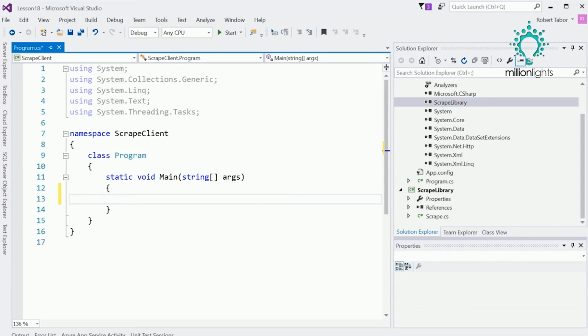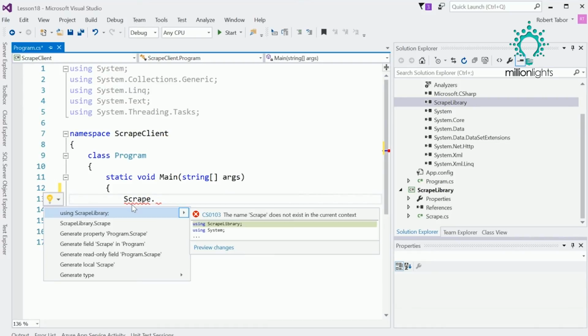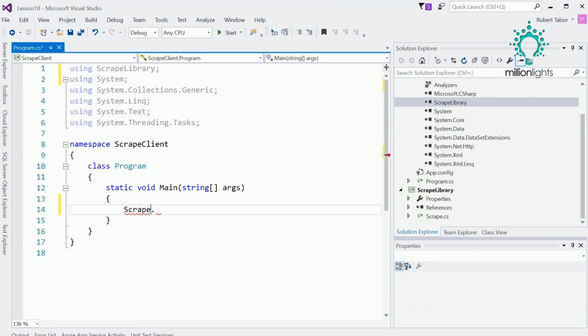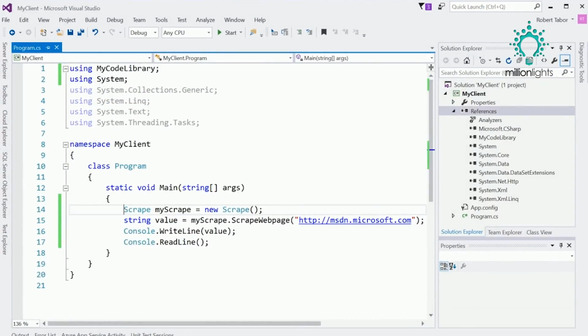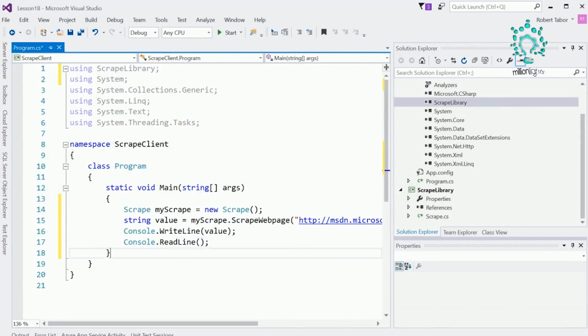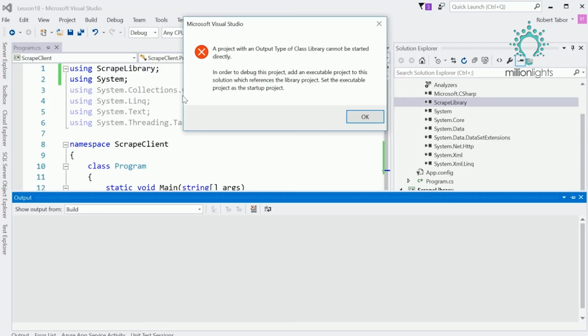So let's go ahead and just type in the word scrape dot, and it's not going to find it. So I'm going to hit Control period, and I need to add a using statement. Since I renamed it, now it's called Scrape Library. So I'm going to add the Scrape Library namespace using statement to the code file. In fact, I don't have to do all that, right? I can just copy and paste it from the previous client, like so. And we can rerun the application.